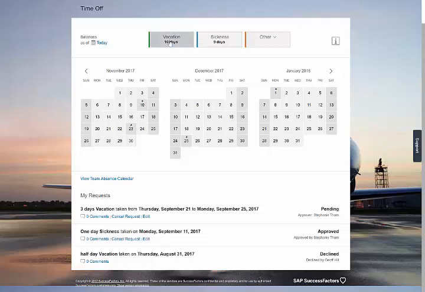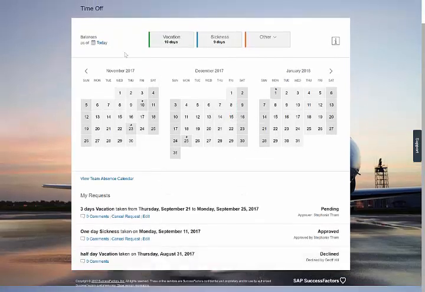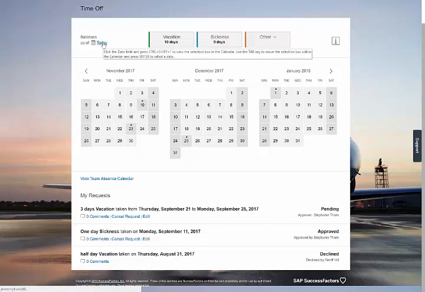Again, like I saw, I can see all of my vacation buckets, all of my time buckets, my vacation, my sickness, any others that have been assigned to me, jury, PTO, for example. When I'm requesting days off, all I do is select the time bucket and I can select the days that I want off. Some other functionality I have on the desktop is I can see my balances as of today.